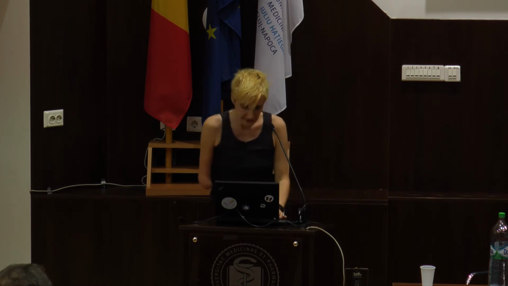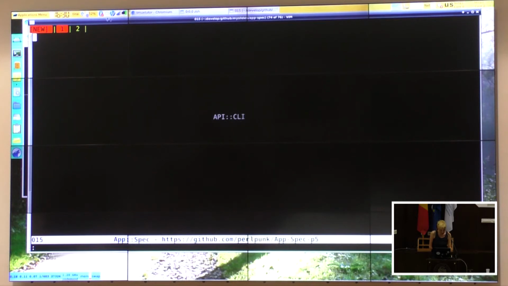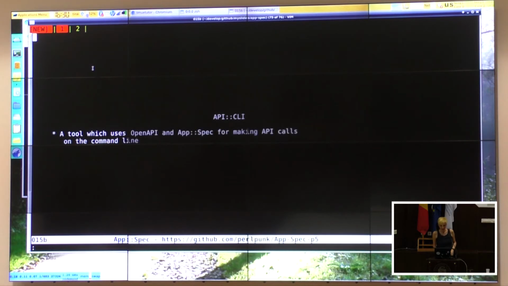What I'm playing with recently is API CLI. So this is a tool which uses an OpenAPI spec for making API calls from the command line. So maybe you know about OpenAPI or not yet. I will talk about this on Friday. So I just show you how it works.